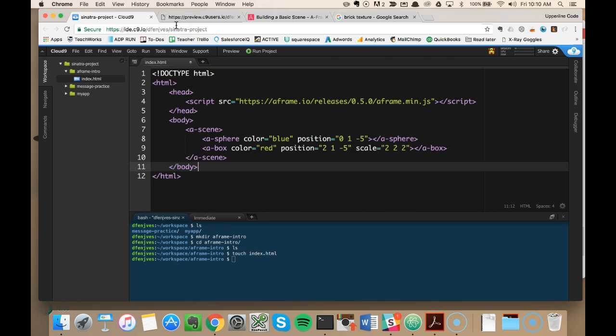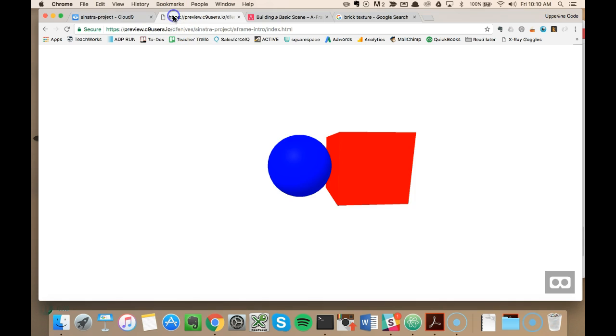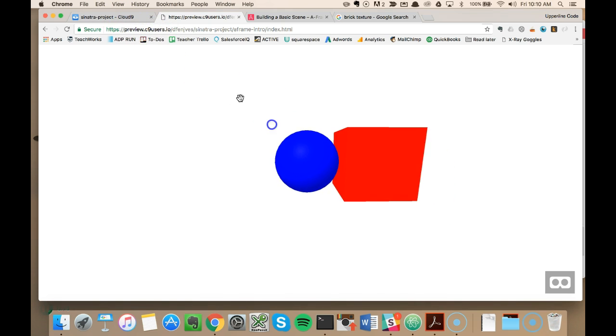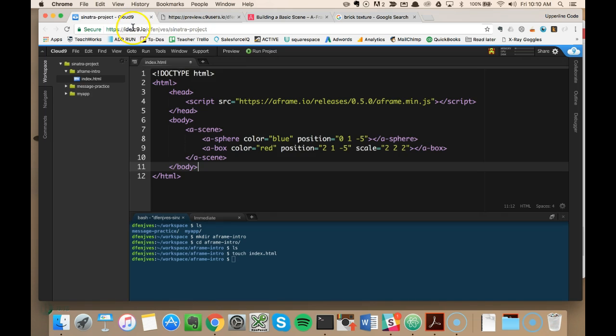Hi everyone, in our last video we placed this blue ball and this red cube in our virtual reality environment. Now I want to play with bringing in assets and also talk about a few other attributes that we can apply here. So I want to start first with the rotation attribute.